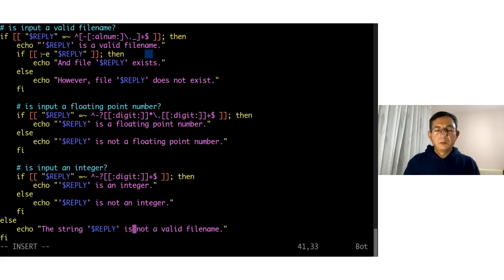And we continue to make some other tests. -e, file exists. If the test succeeds, then we print file exists. Otherwise, we print file does not exist. Or if the input is a floating point number, we are checking whether the input is a floating point number, and again we use regular expressions.